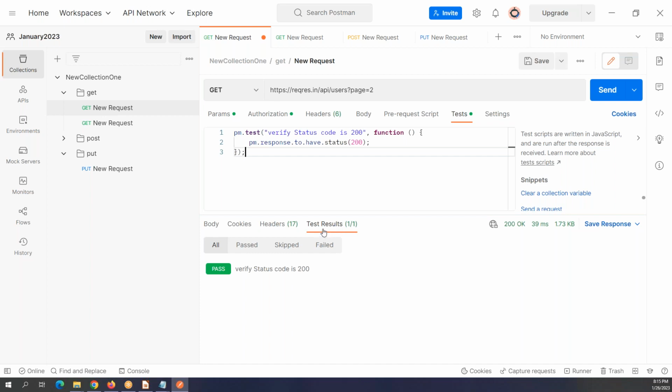did it pass or not? Okay. For example, this is pass, right? For example, your expectation is 500. Your expectation is 500. But if you get something else, what will happen? Then it will tell you that it's failed.